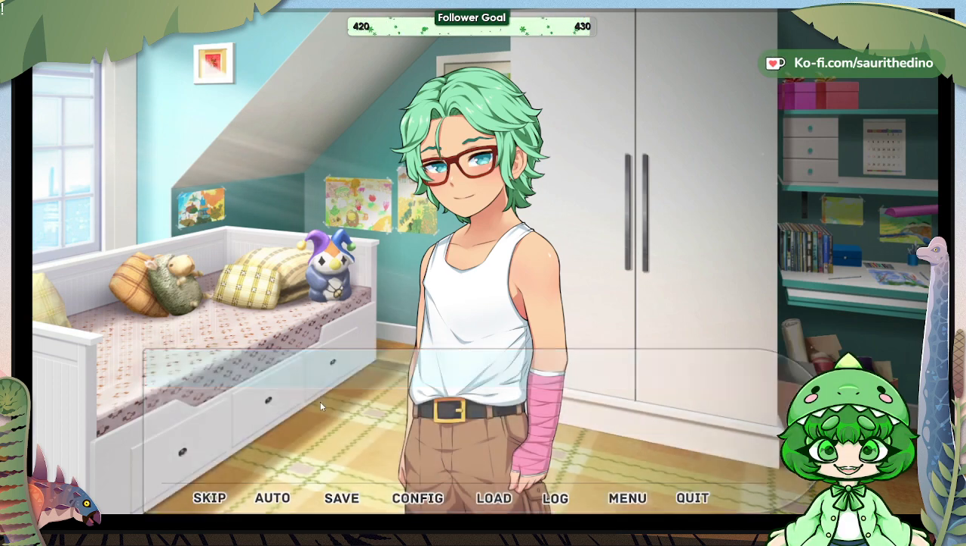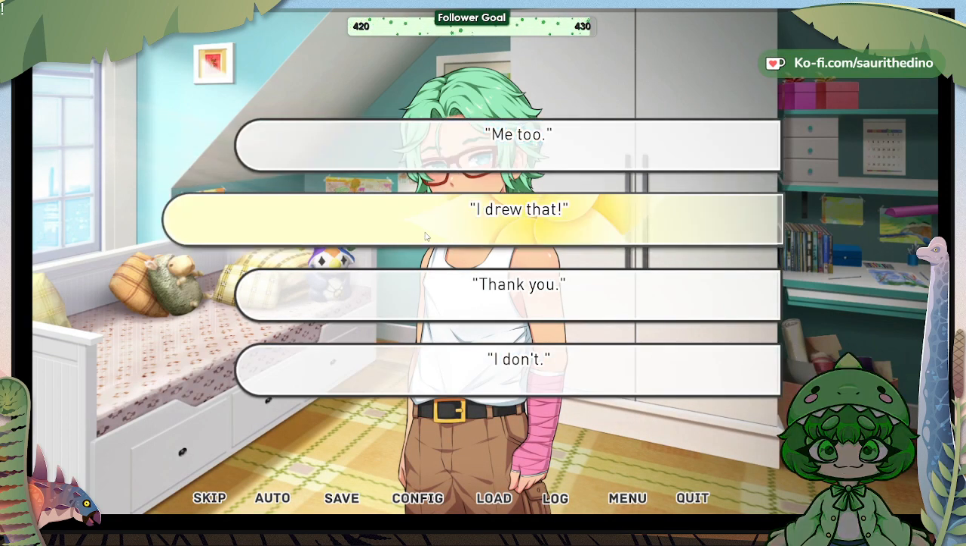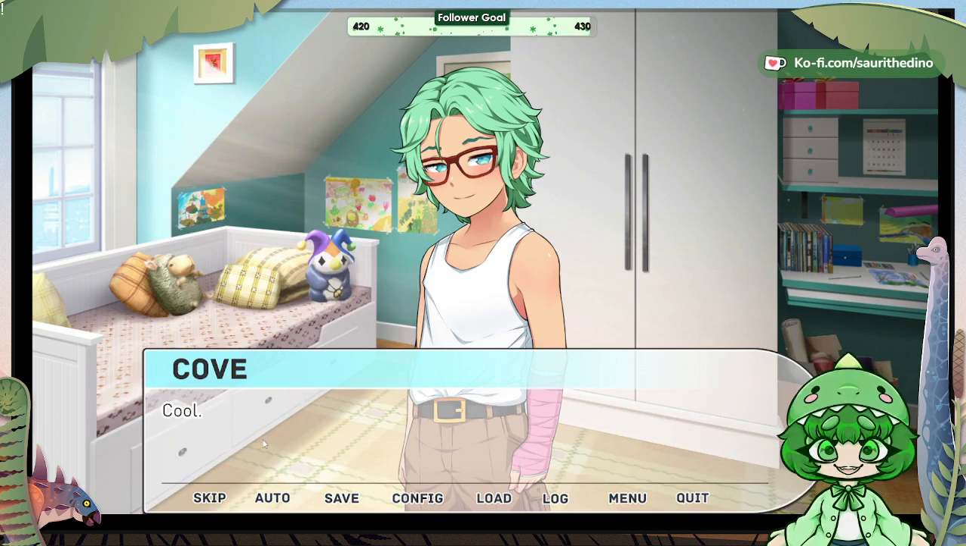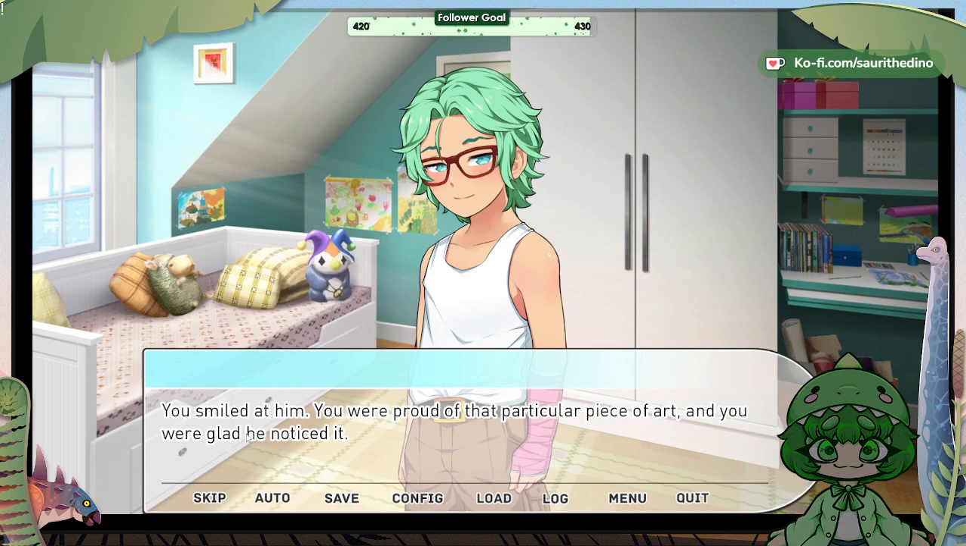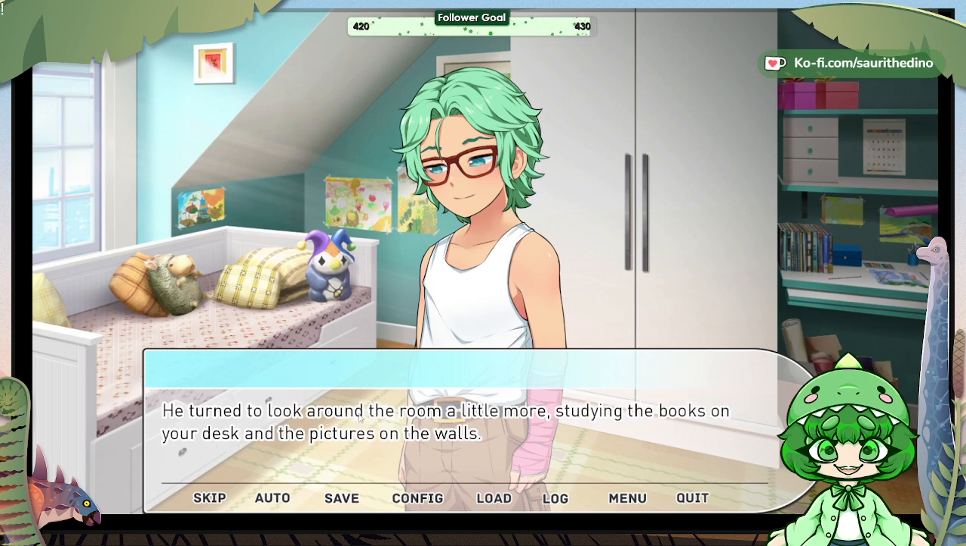I like this. I drew that. Cool. You smiled at him. You were proud of that particular piece of art, and you were glad he noticed it. You turned to look around the room a little more, studying the books on your desk and the pictures on the walls.